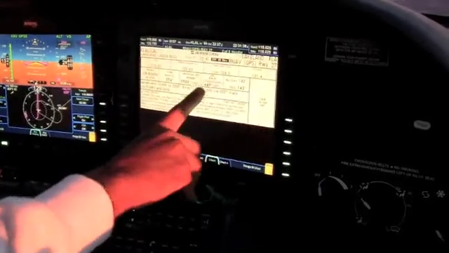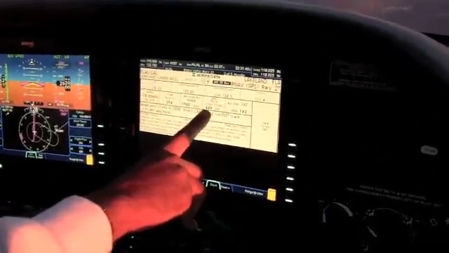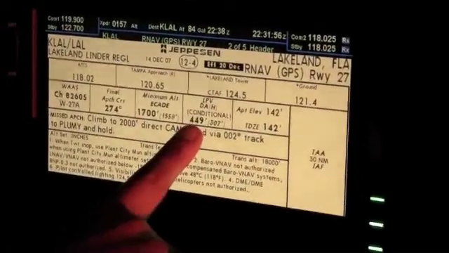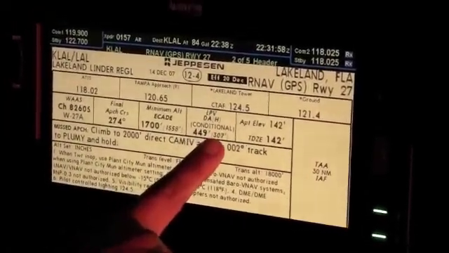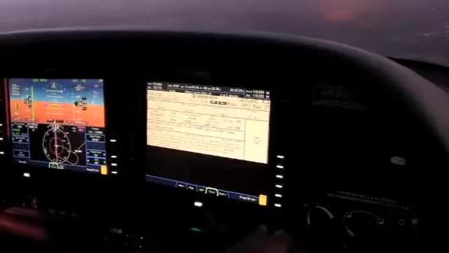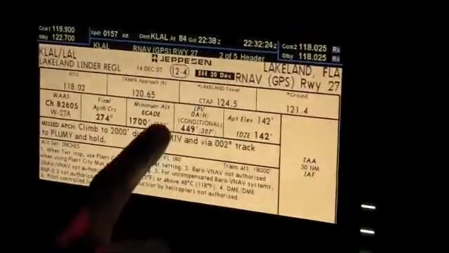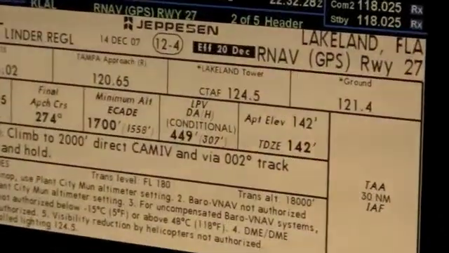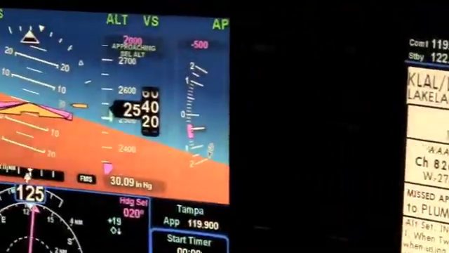Here are all the frequencies, minimum descent. You see this is a nice, and you see on this page here, we've got our decision altitude of 449, which is 307 above ground. And so as you can see, this is a busy airspace, but this is an LPV approach, which you can see right here. Later, we're going to see that on the screen here as well.